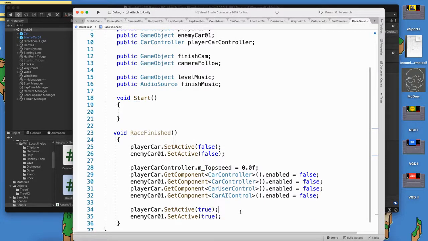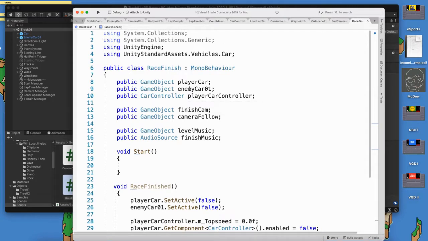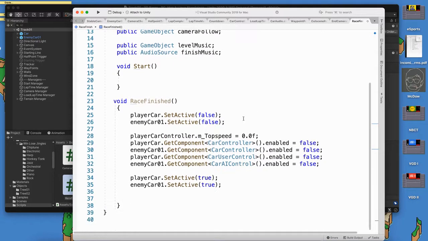Save that. All right, so we've done this top part. That's taken care of. Oh, you know what? Our cars also have this audio playing. We don't want them to keep making noise when they're sitting there, even though they're not doing anything.